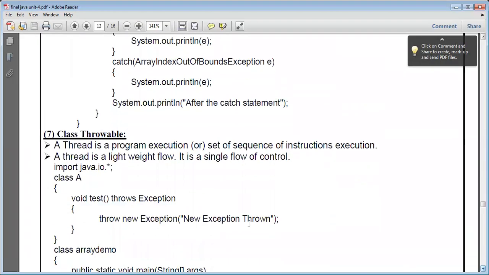Class Throwable. A thread is a program execution, or a set sequence of instruction execution. A thread is like a flow, this is the flow of control. Class Throwable. See, it is wrong actually. It is wrong here. Throwable. So you can write about the Throwable, not about the thread. We both are wrong. Remember.